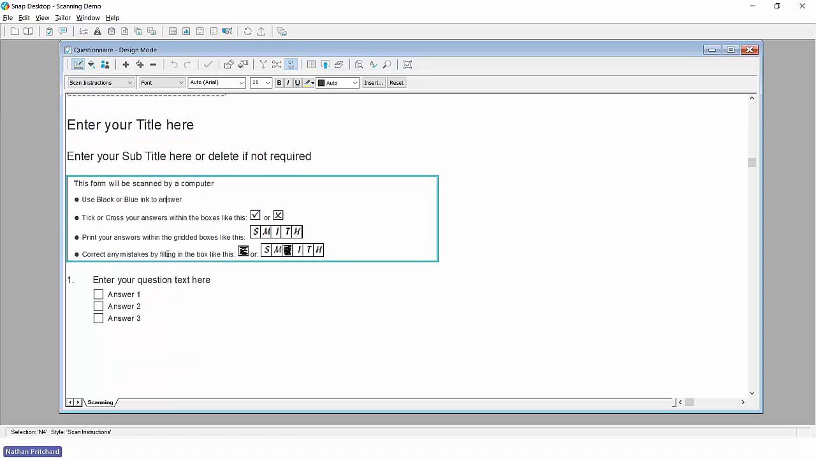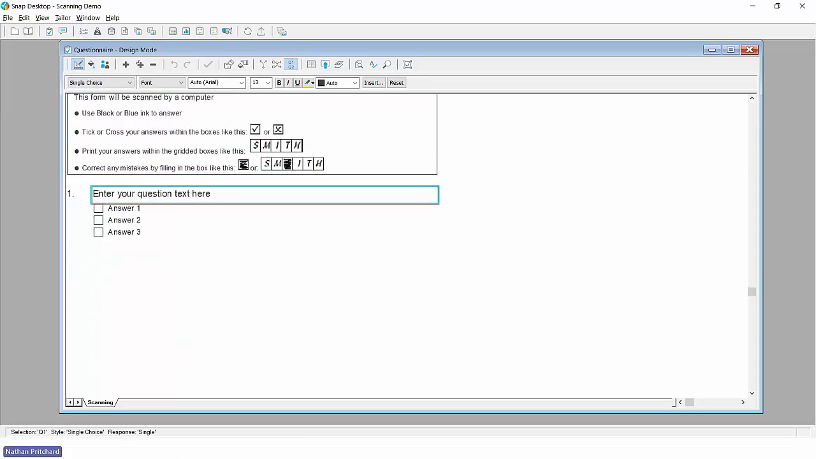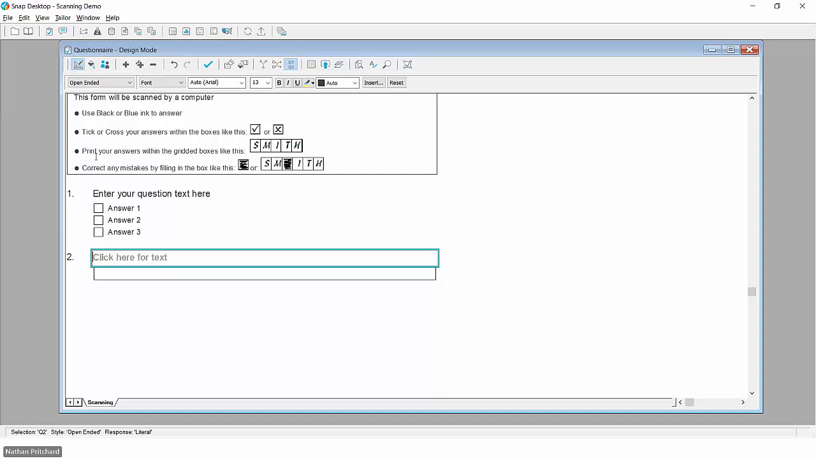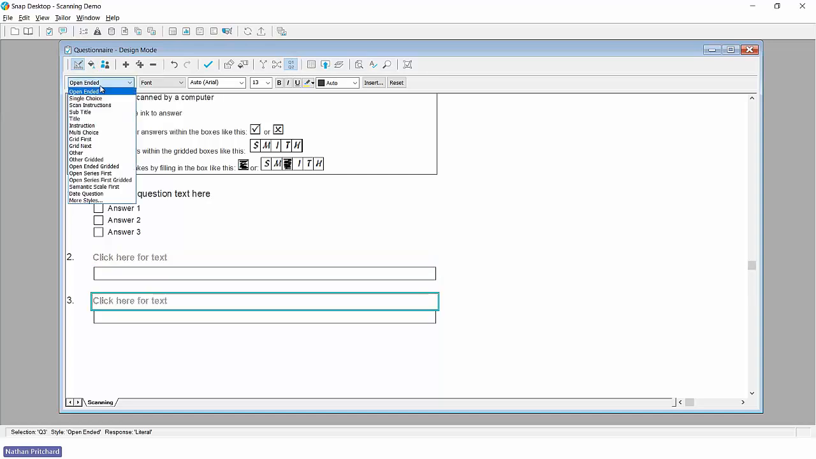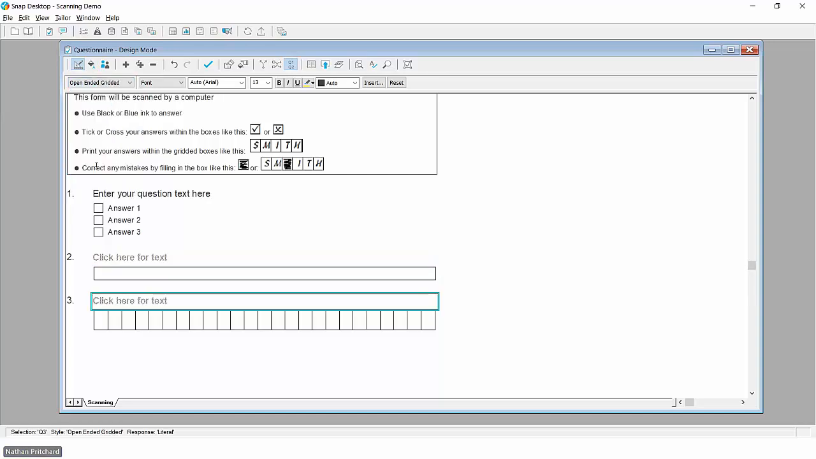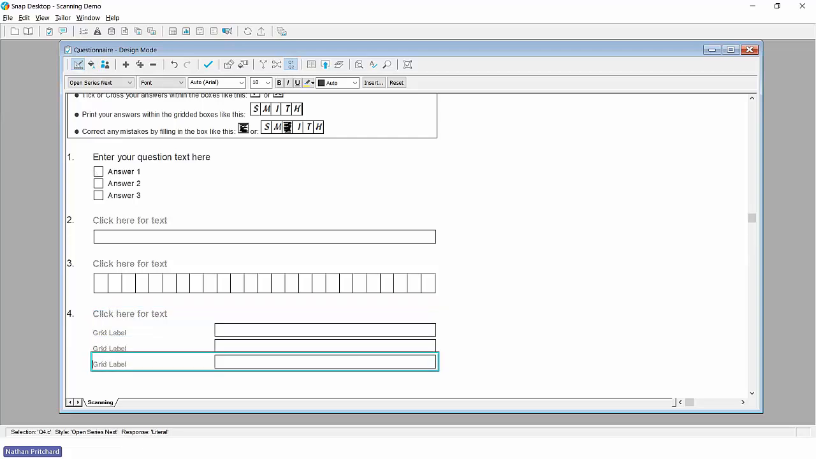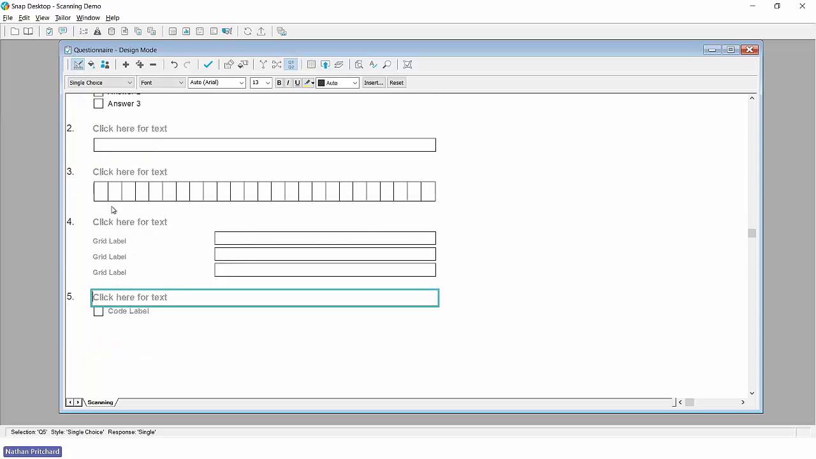And we've also got some additional question styles built into the scanning template. So if I drop down the menu, we have our normal open-ended question styles, but we've also got gridded versions of these. Same for the open style series ones, where we're expecting a number of open question texts. But as I said, because we're looking at scanning, we can also look at the gridded versions.